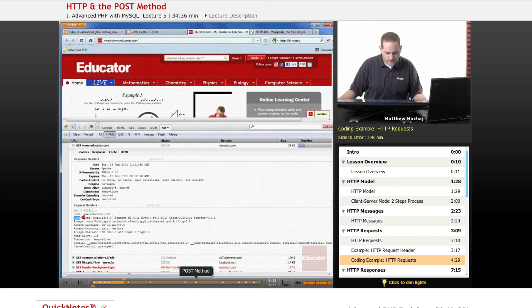A common header that you'll see is user agent, which tells the web server that you're using a Mozilla browser version 5.0. There's a number of other things that it includes as well, things about the type of encoding you can use, the character sets, and so forth. But essentially this is the basis of an HTTP request. It has a first line that has the method, the URI, and the HTTP protocol, followed by 0 or more HTTP headers.